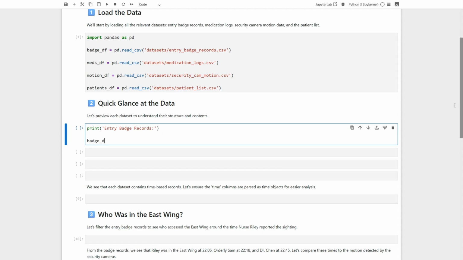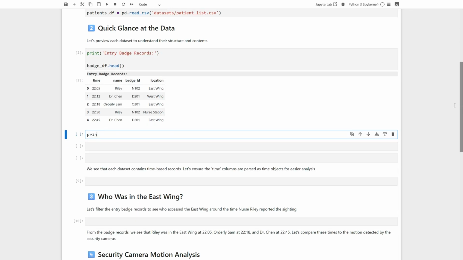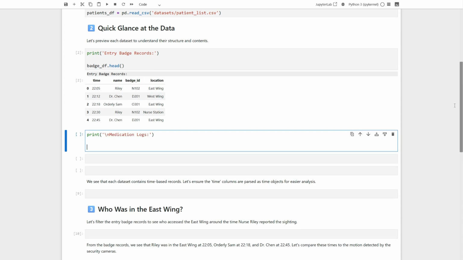Now, I'm calling badge_df.head, which shows us the top 5 entries in our badge data. Think of it as peeking at the first few pages of the guest log, just enough to spot anything unusual. Let's print out a headline so we know exactly what we're looking at. These are the medication logs, a key piece of evidence in our case.